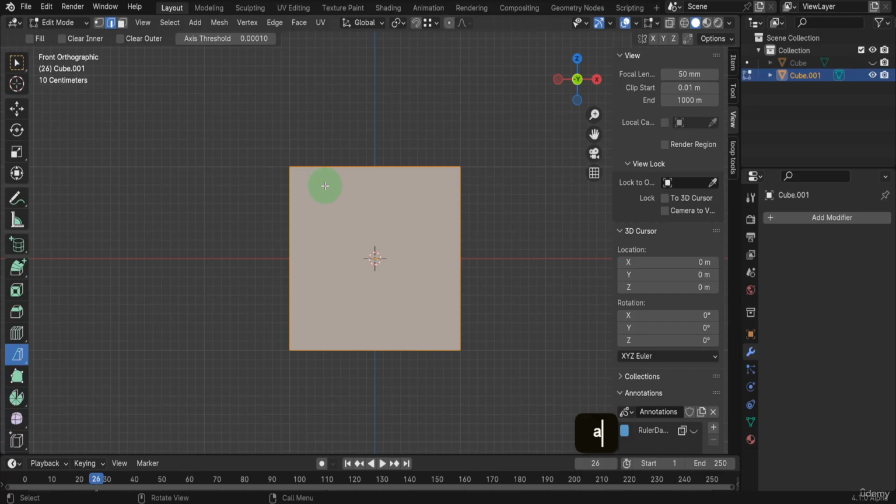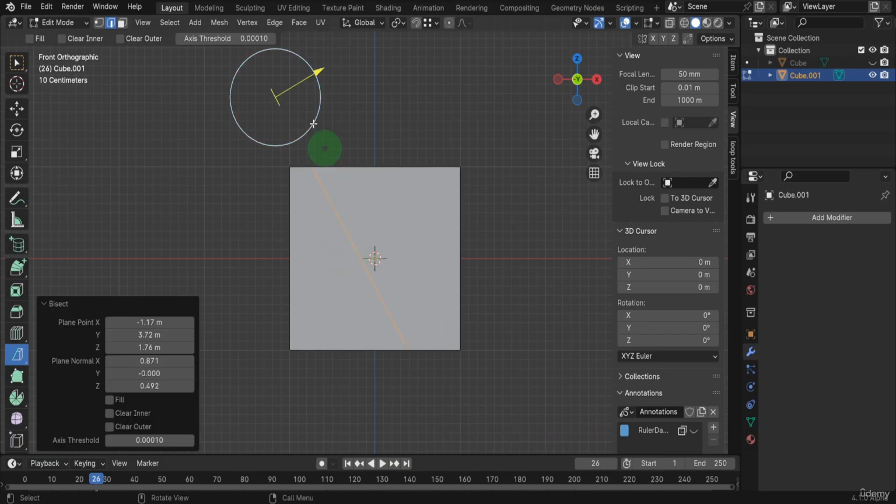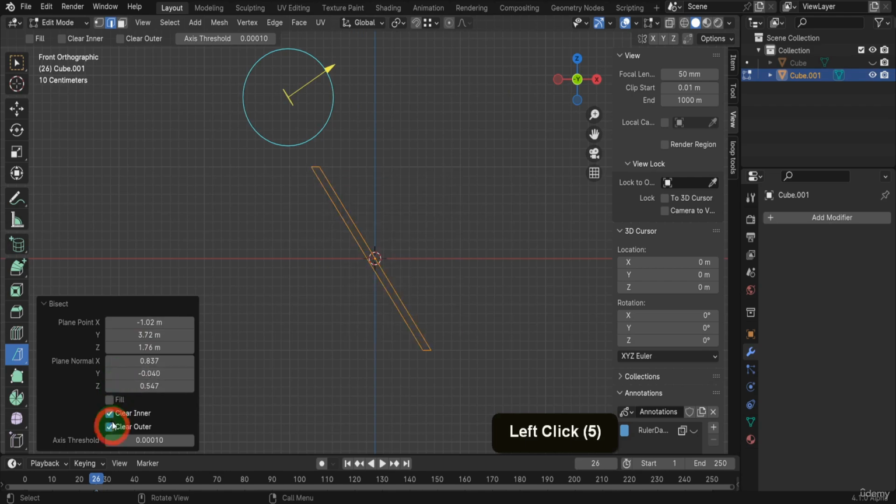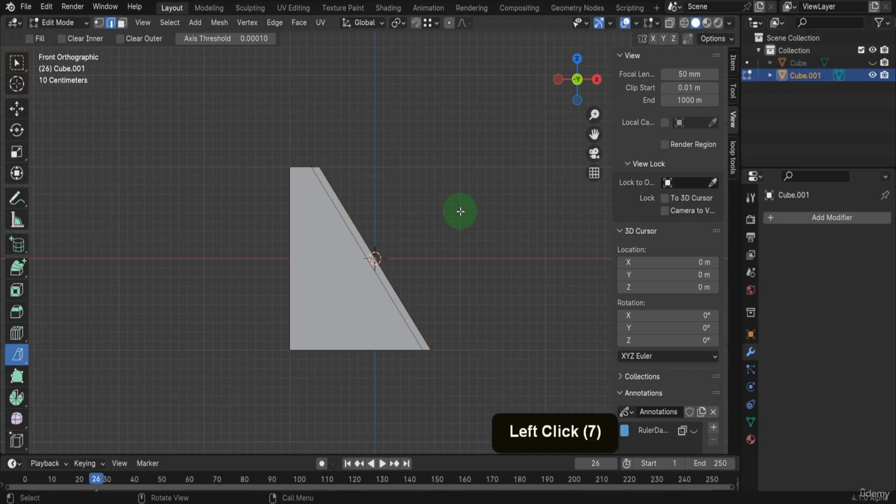Press A to select everything. To initiate the cut, click away from the selected object. Drag down and left click. You can fine-tune the cut using the manipulator, and the options let you adjust both the position and shape of the cut. The clear inner and outer options give you control to remove one side of the cut. Clicking away on the screen finalizes the cut.